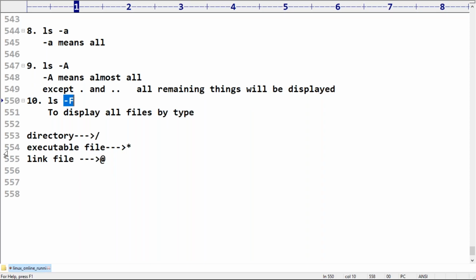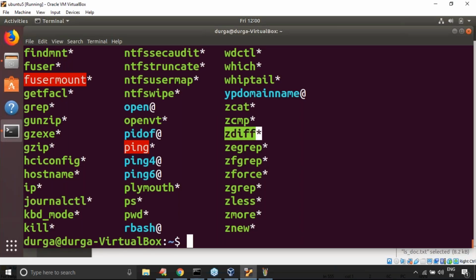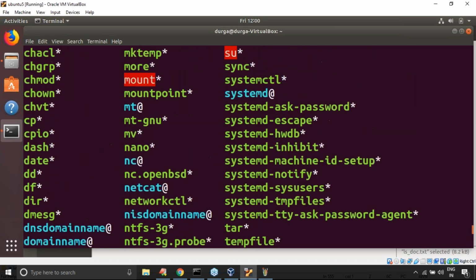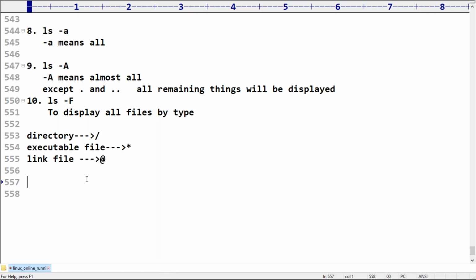If the file ends with a star, it means an executable file. It is just like a script or command. Executable file, it is just like a script or command. Like zdiff, zforce, all these things are commands. Do you know all these things? chmod is a command, executable. That's why in some places you are going to see the at the rate symbol. What is the meaning of the at the rate symbol? It is a link file. Remember this one, sir. Link file.